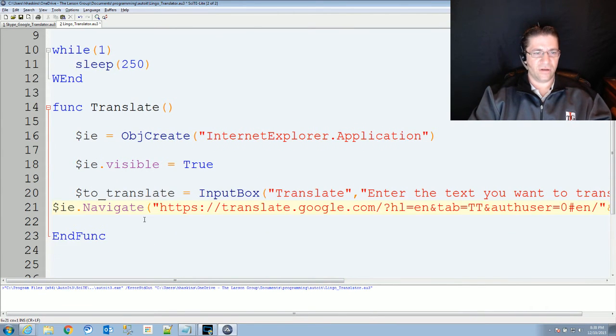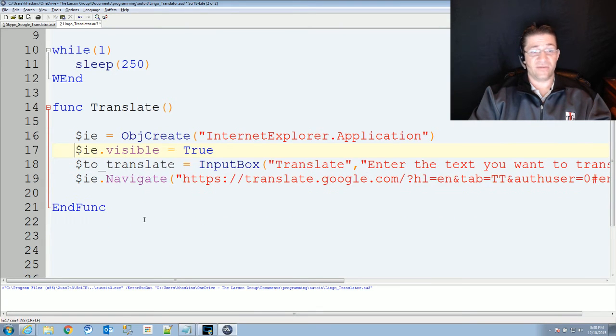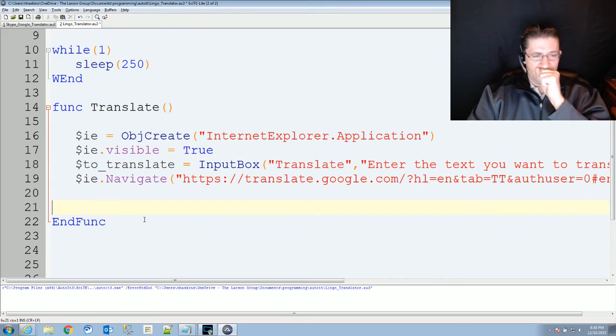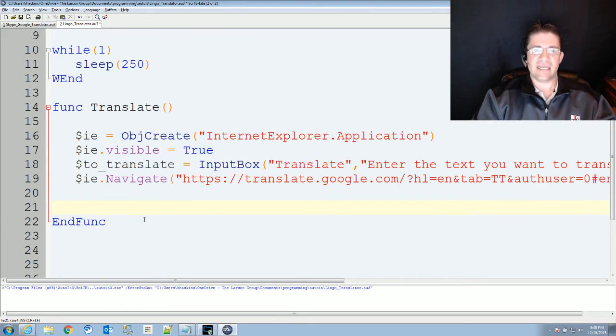Okay, so that should work for the first part. That'll get us out to the page that we need. It'll get us the translation that we're wanting. All right, the next part's going to be we need to get the translation that came from the site.